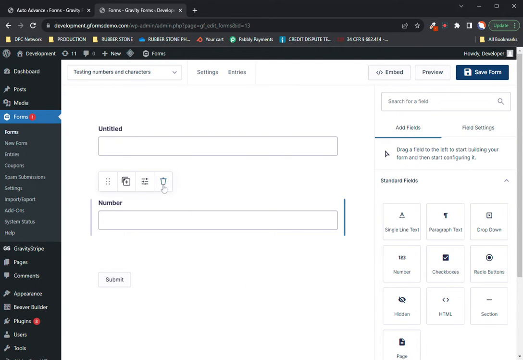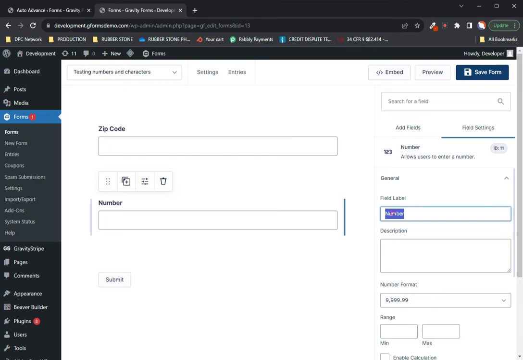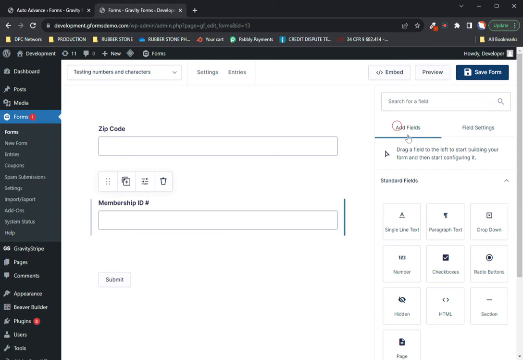Okay. But for this one, I'm going to call this a zip code. And this might be good if you just need to get zip code information from somebody, and you want them to be able to auto advance after they enter those 5 digits. And then instead of number, let's call it membership ID number.